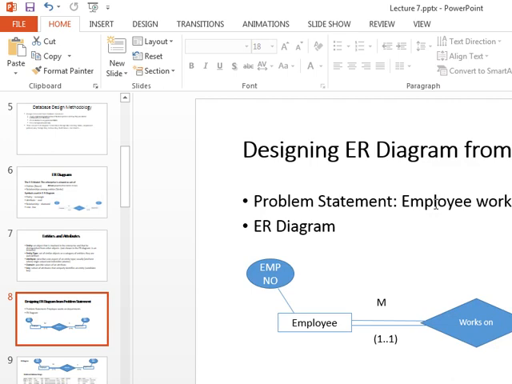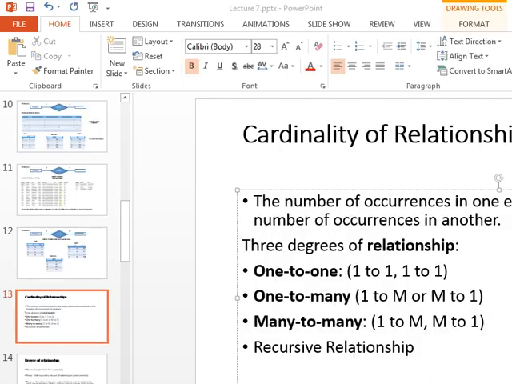Now let's see how to design an ER diagram from a problem statement. The problem statement example is the one we already saw: employee works on departments. From there we get employee as a noun, department as a noun, and the relationship is works on. Then the attributes, let's consider employee name, salary. These will all be attributes that come in as oval shapes.